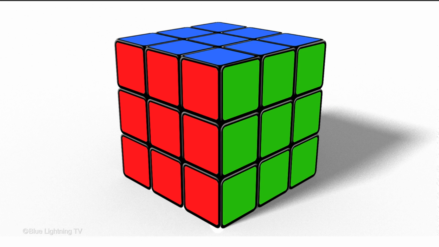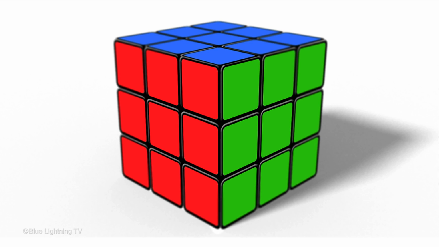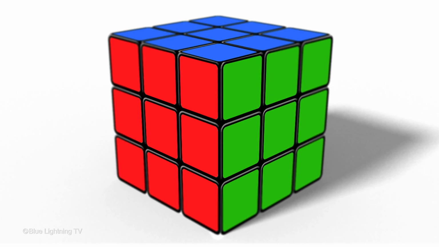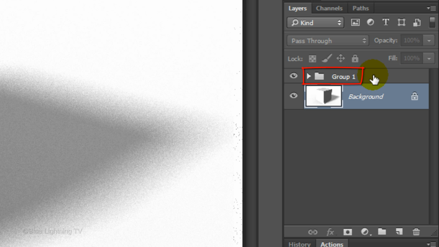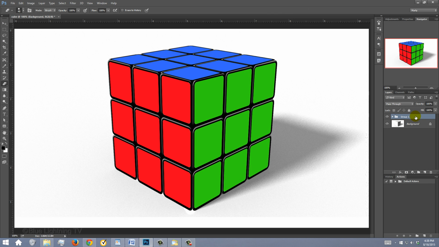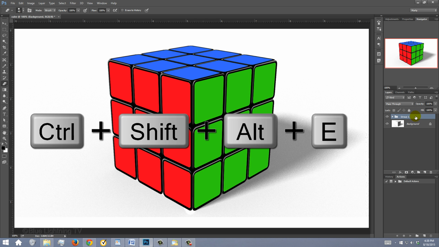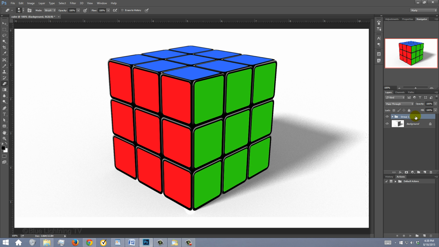Next, we'll simulate a shallow depth of field focal length to the picture. Make your top layer active. Make a composite snapshot of your image by pressing Ctrl-Shift-Alt-E on Windows or Command-Shift-Option-E on a Mac.